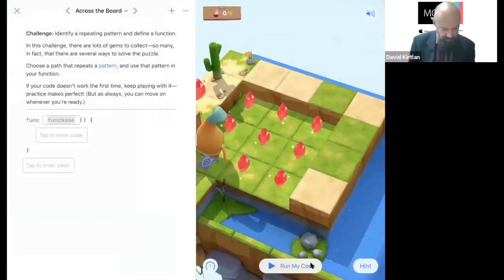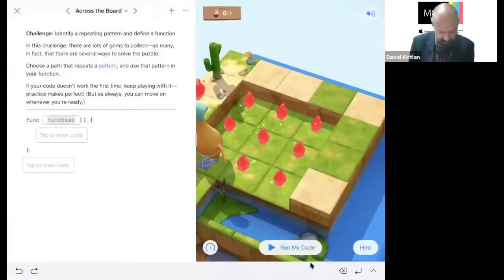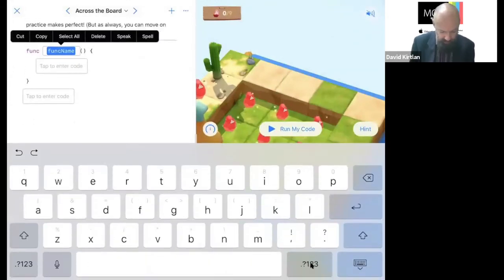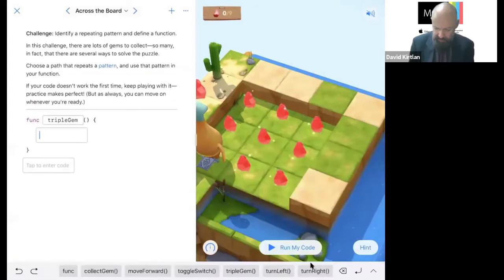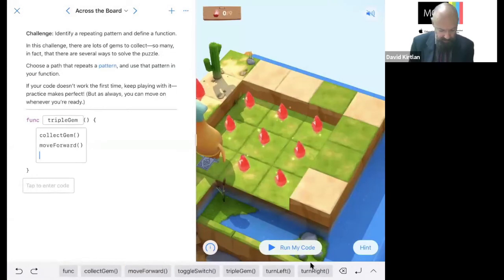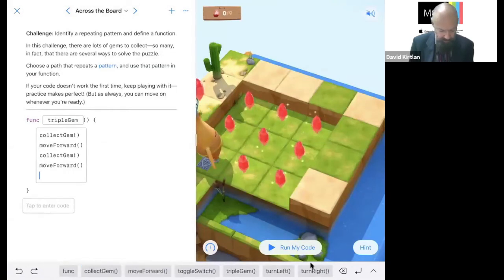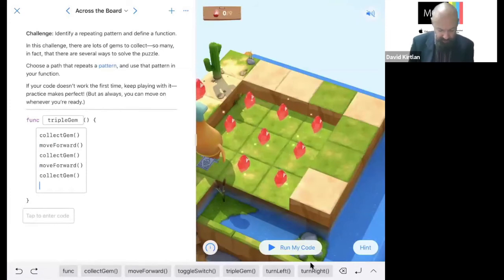So let's give our function a name. I think we're collecting 3 gems, so should we call it triple gem? Remember, in our capitals. And let's have a look. So we stood on a square with a gem. So let's collect a gem. Let's move forward, collect the next gem, move forward, and collect the next gem. And that should take us down that pattern that we've just highlighted. 3 steps forward and 3 gems to collect.